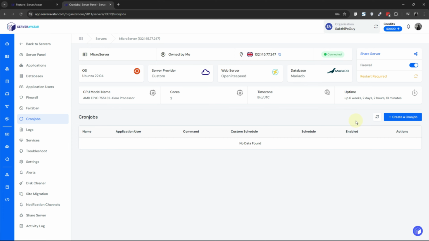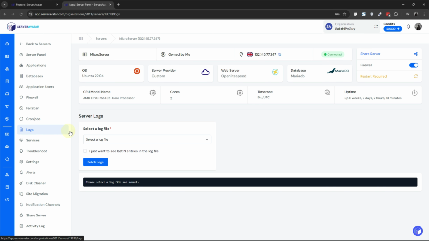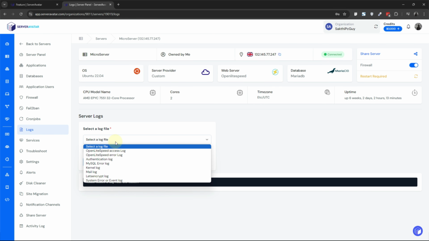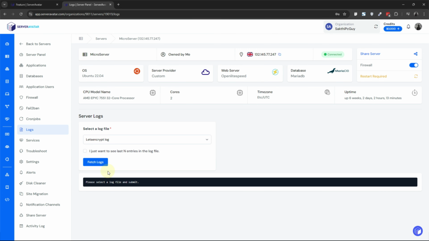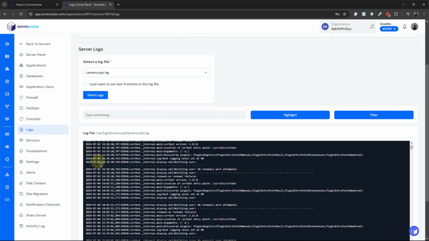On the cron jobs section, we can create new cron jobs for our applications here. On the logs section, we can view the access log and error logs of the server. Select the log you want and click on the fetch log button. We can view the log inside the dashboard itself.